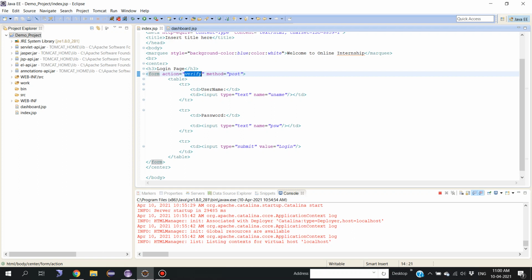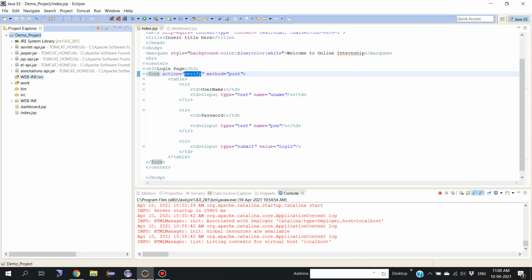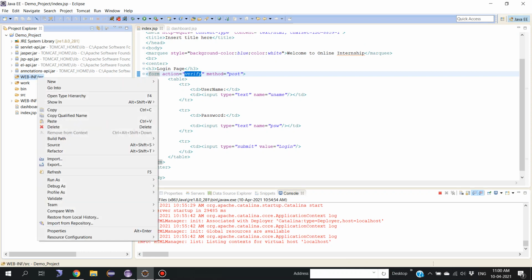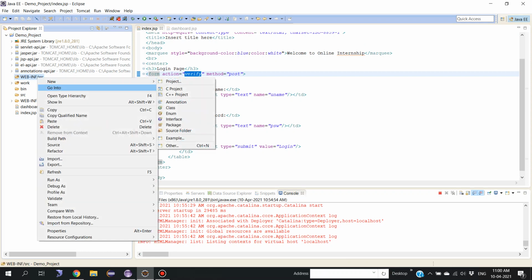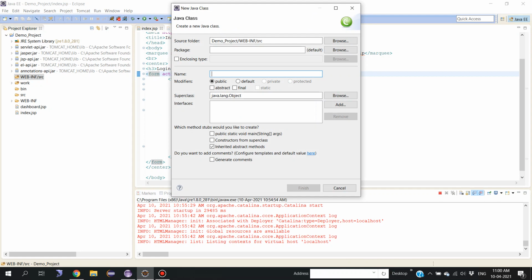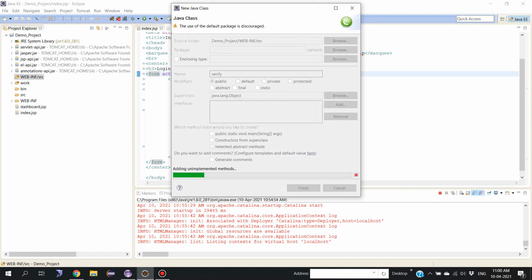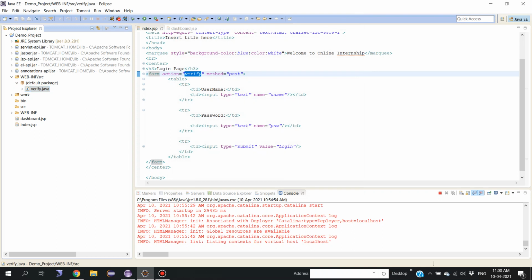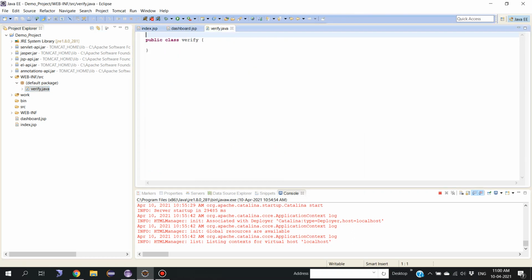Okay, let me create the controller or server-side program. Copy this name, and where should we create a server-side program? Remember, the server-side program should be created within the WEB-INF/src folder. Right click on it, go to new and take class. Paste the name, so verify. Finish. Now it is just a normal Java class. So we need to convert this normal Java class into a server-side program or Servlet. How to convert this Java class into Servlet? Simple, using the extends keyword.